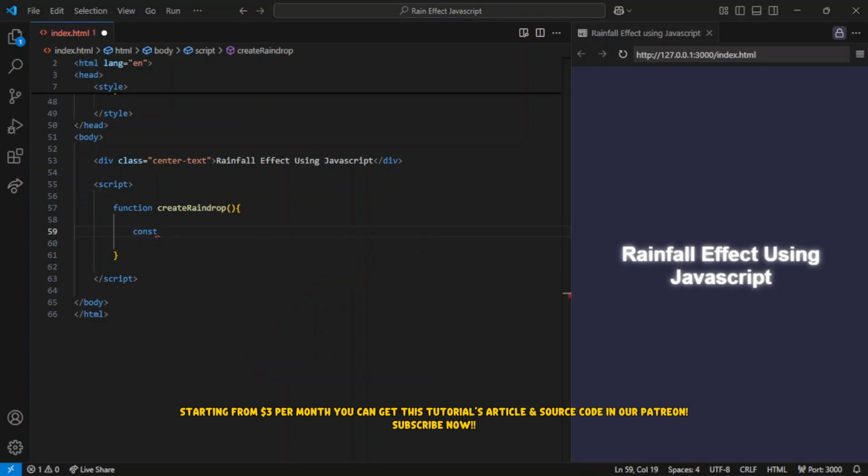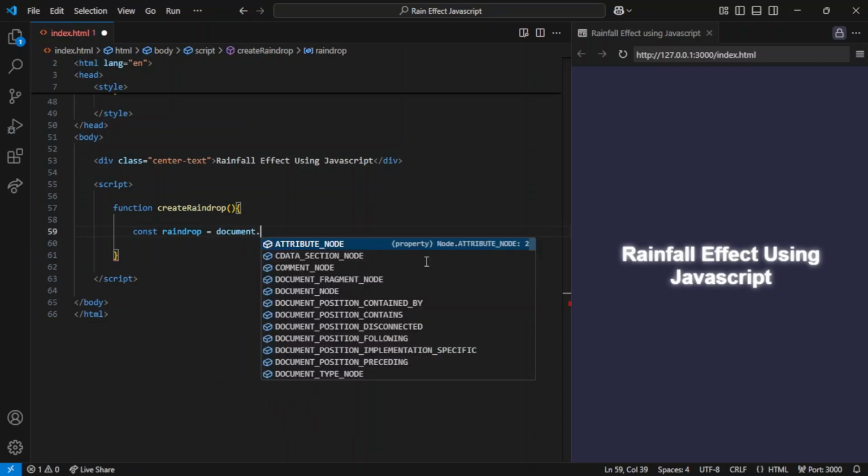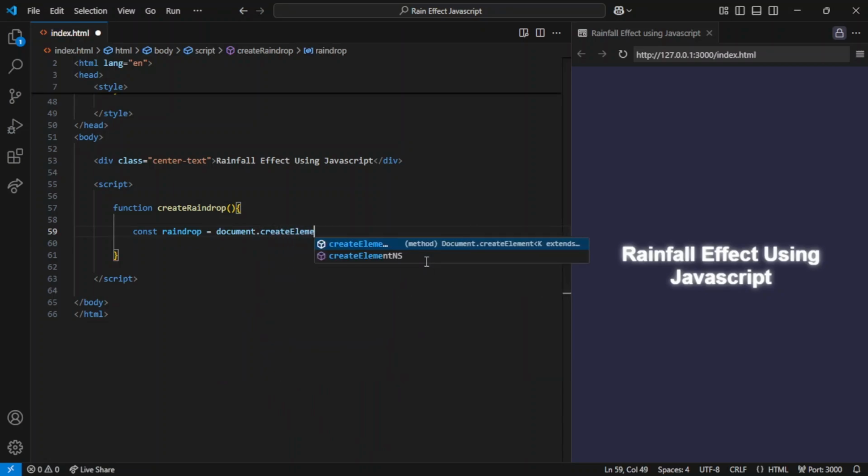Here, we're creating a new HTML element dynamically using JavaScript. The document.createElement('div') method generates a div element in the DOM. This div will act as our raindrop. It's like taking a blank piece of paper and preparing it to become part of our artwork.